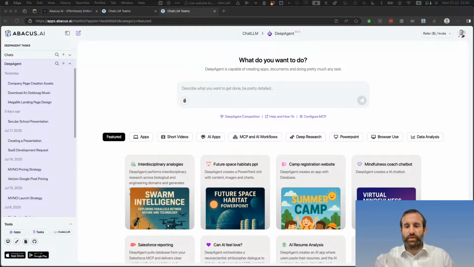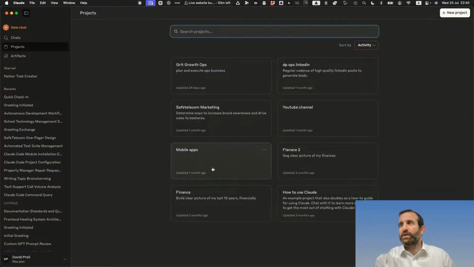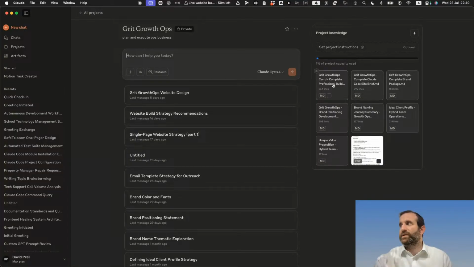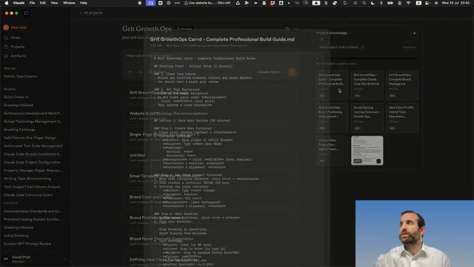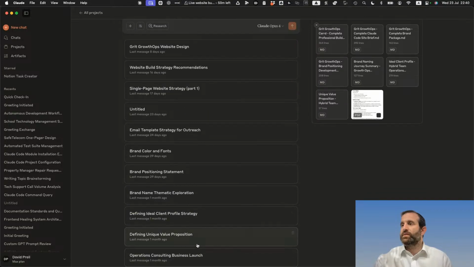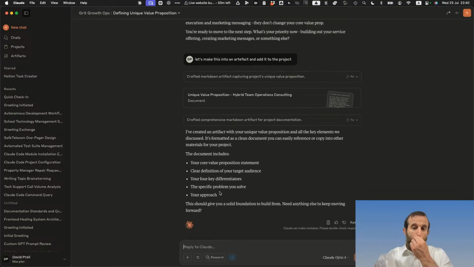So what we're going to start with is a number of files that I created. So in Claude, you see they have these projects. I have one called Grit Growth Ops. And in here, I created a number of assets that I can use to inform the agent what the company is about, what we're doing. And based on that, it can figure out how to build a site. So for example, we have defining unique value proposition.